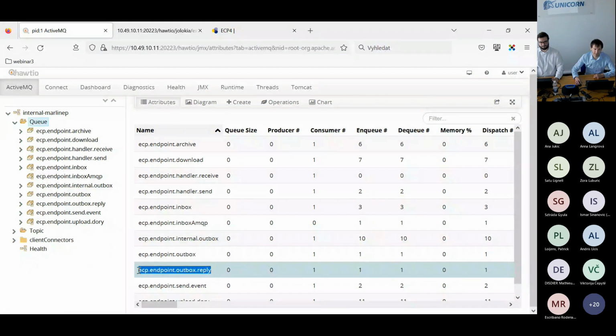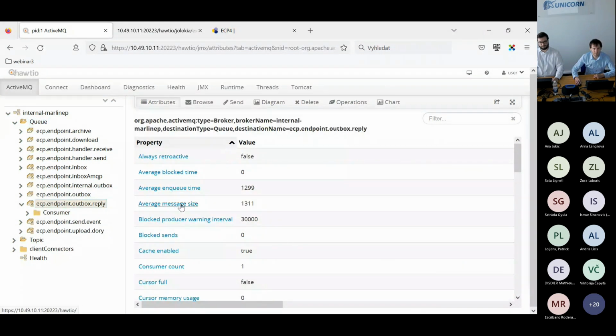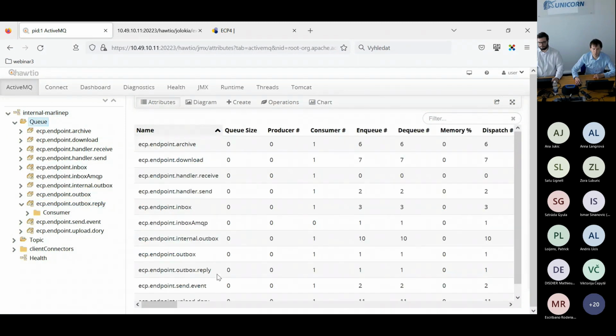And also this reply queue is good to monitor when you are sending the messages via the AMQP and using the correlation ID to get acknowledgement there. Okay, so this is about it.